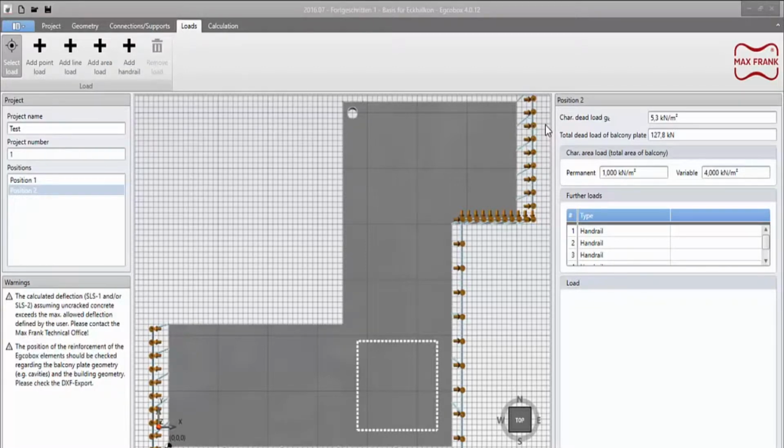In the previous video, we added a rainfall downpipe and changed the connection length of the Egcobox. Now we shall modify the corner balcony further and introduce columns and upstands to avoid a warning about deflection. For now, we consider the dead weight at 5.3 kN per square meter and the total weight of 127.8 kN.